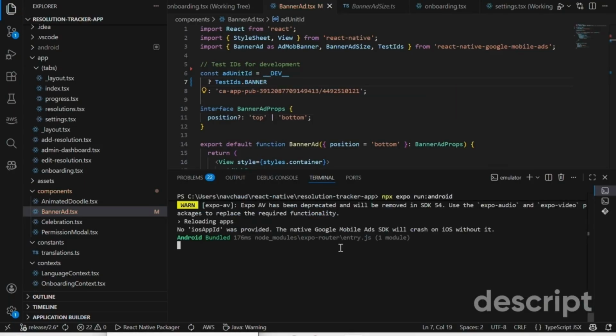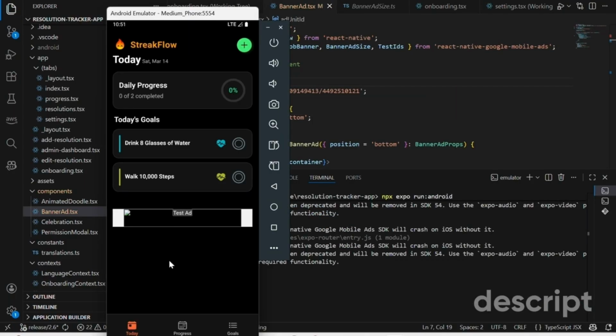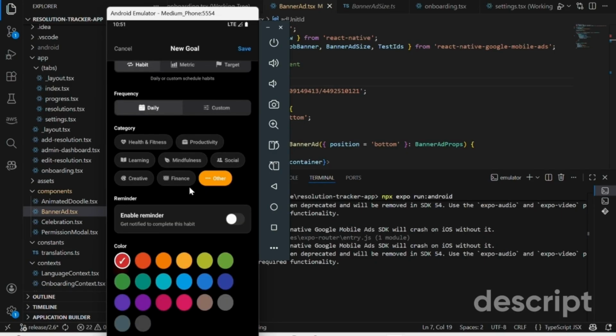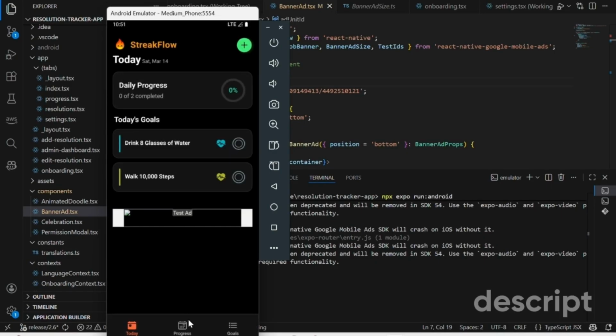Let me reload the app. And now you can see the ad is not covering the content of my app. It is a much better experience for users.